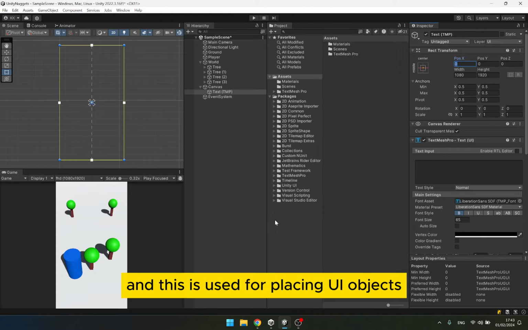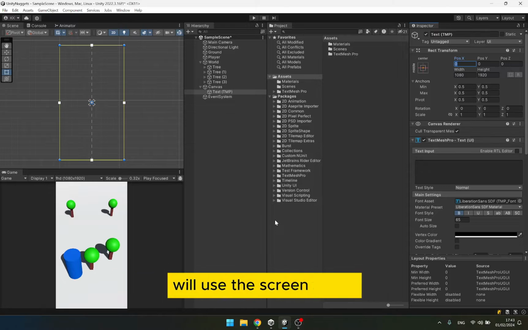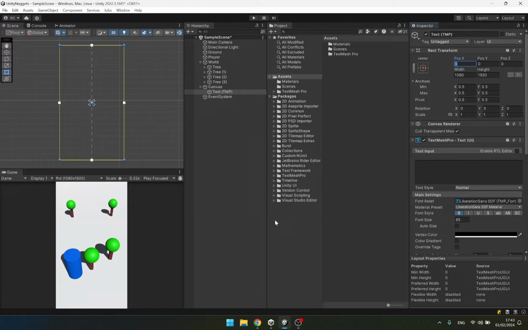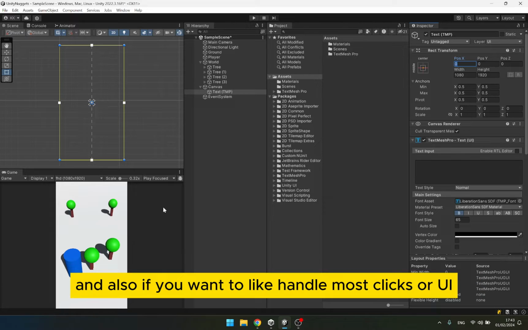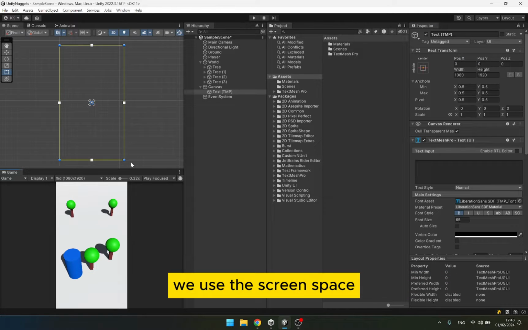And this is used for placing UI objects. So when we want to work with UI, we'll use the screen space. And also, if you want to handle mouse clicks or UI, we use the screen space.